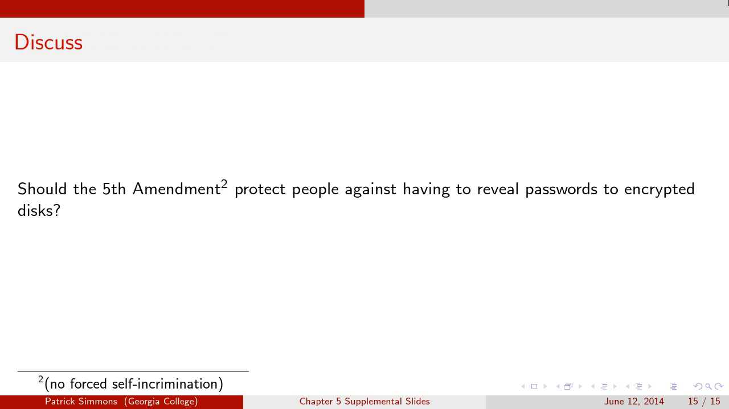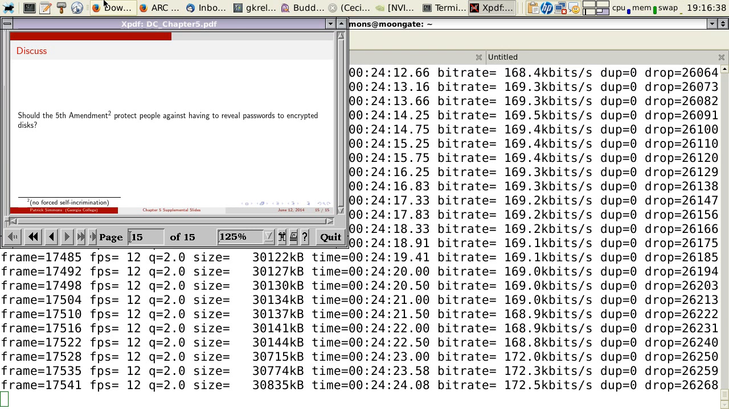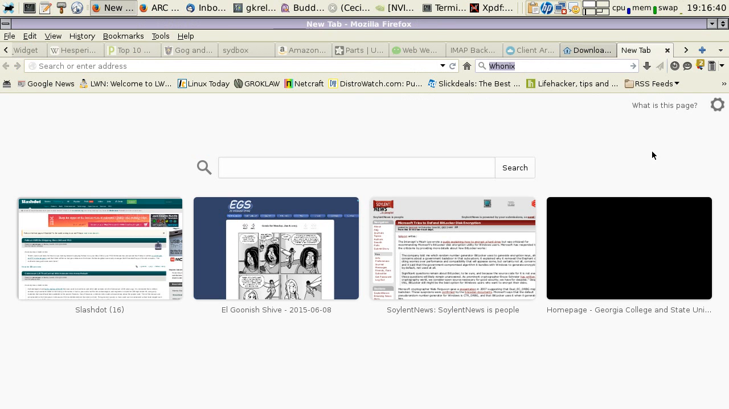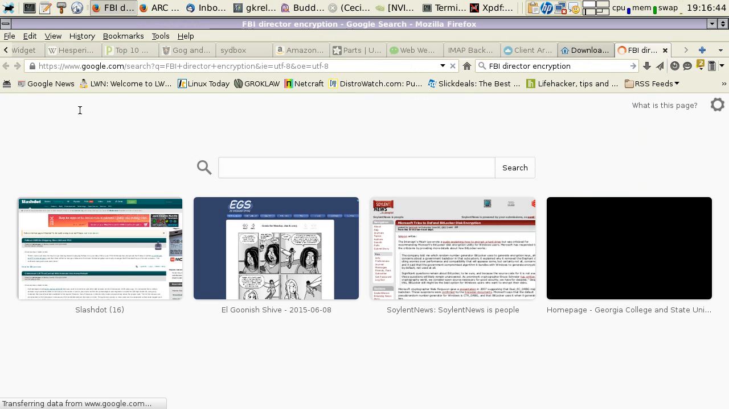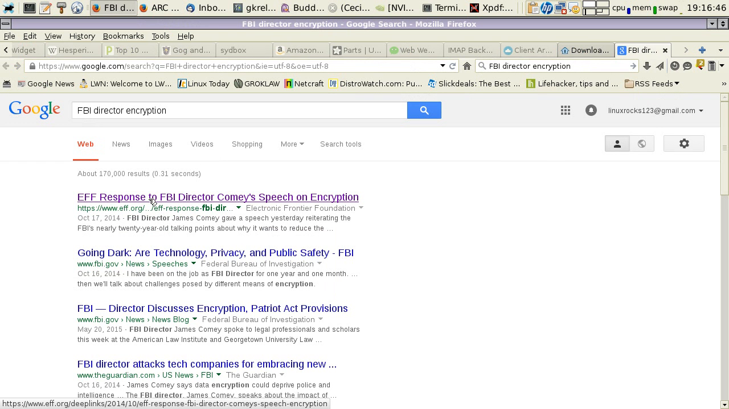There's no slide on this, but that was all about the FBI director's recent comments. And I'm sure if you search for FBI director encryption, you'll probably find something. Yeah, here's one: FBI director attacks companies for embracing encryption. Yeah, you can find a bunch of information on that.